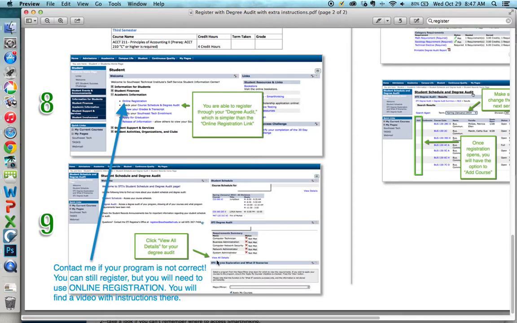if you are missing a program here. And if your program isn't listed, or maybe it's incorrect, maybe you've changed your program and this just has not been updated, then you will most likely want to go back up here and go through the online registration, just because I can't guarantee that this will be able to be updated in the system by the time you would register. So you might want to plan to use the online registration option outside of the degree audit.